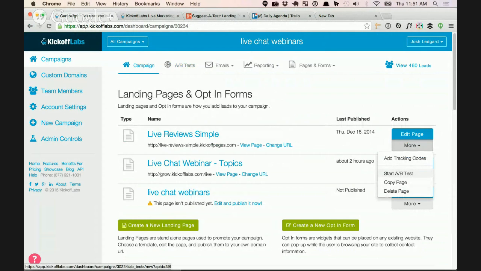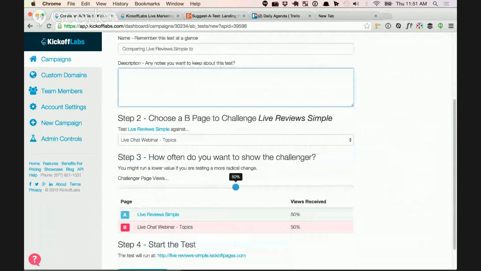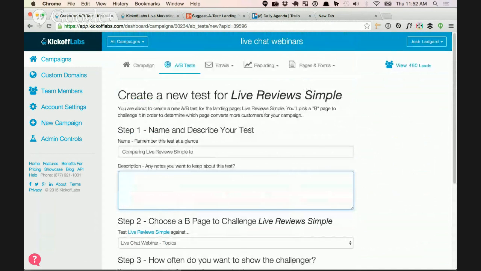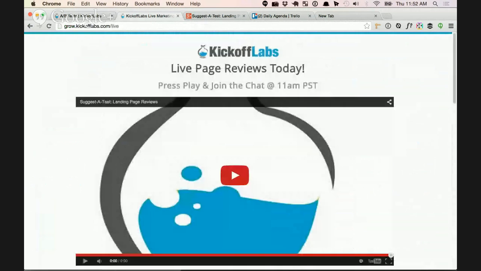So if I were to start another test, I could say start A/B test. I could choose the name of the test, a description about it, who I want to compare it against, and how often I want to show. So you could say show one variation 80%, one variation 20%. It's helpful if you've got a page that you know converts well, but you want to compare it with some of your traffic, but not 50%. You can change it, and then you start the test. It's real simple to get started there. And let's see, has anybody replied with their guess over which one did better versus the other?